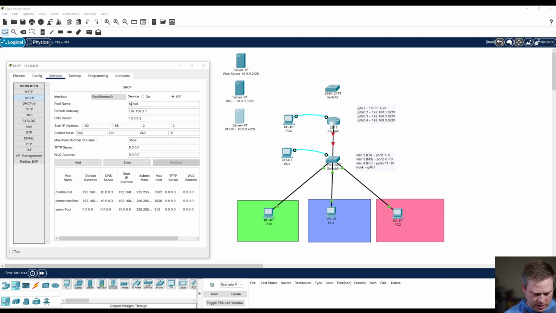And then we will say high school pool. And this will be .3. And we will add it. So we have elementary, middle, and high. The server pool, you don't need to worry about that one. That's the default one. We are not going to use it. So let's turn it on.